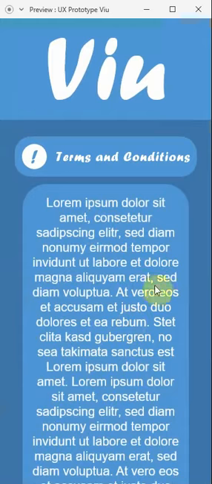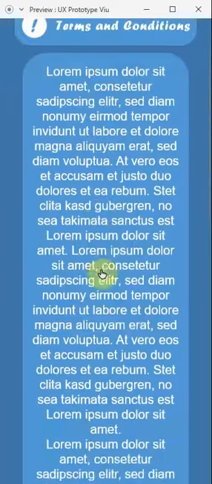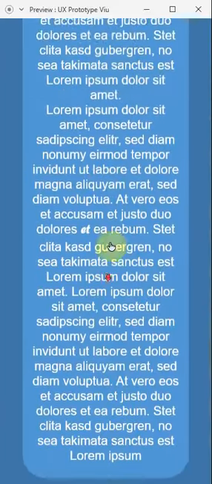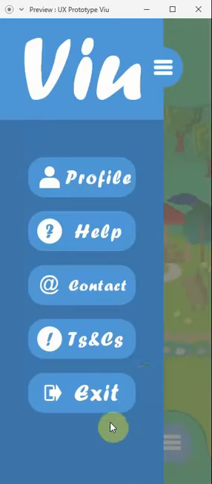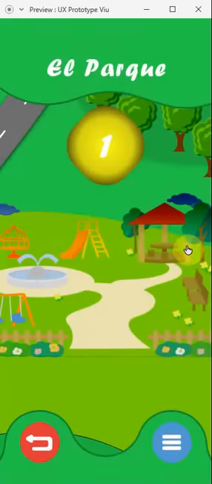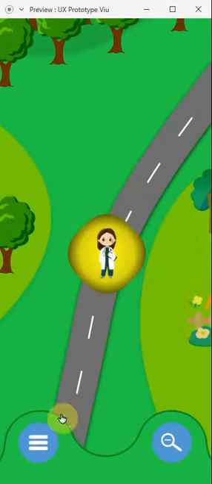And to ensure the app's completely transparent in data usage and things like that, they'll be able to access the full terms and conditions, and it'll be really easy for them to get access to. Okay, and this would be an exit button to close the app, but we don't want to do that. So we're going to tap off here and we're back to the park. You can also go back and this will take you to the level map.